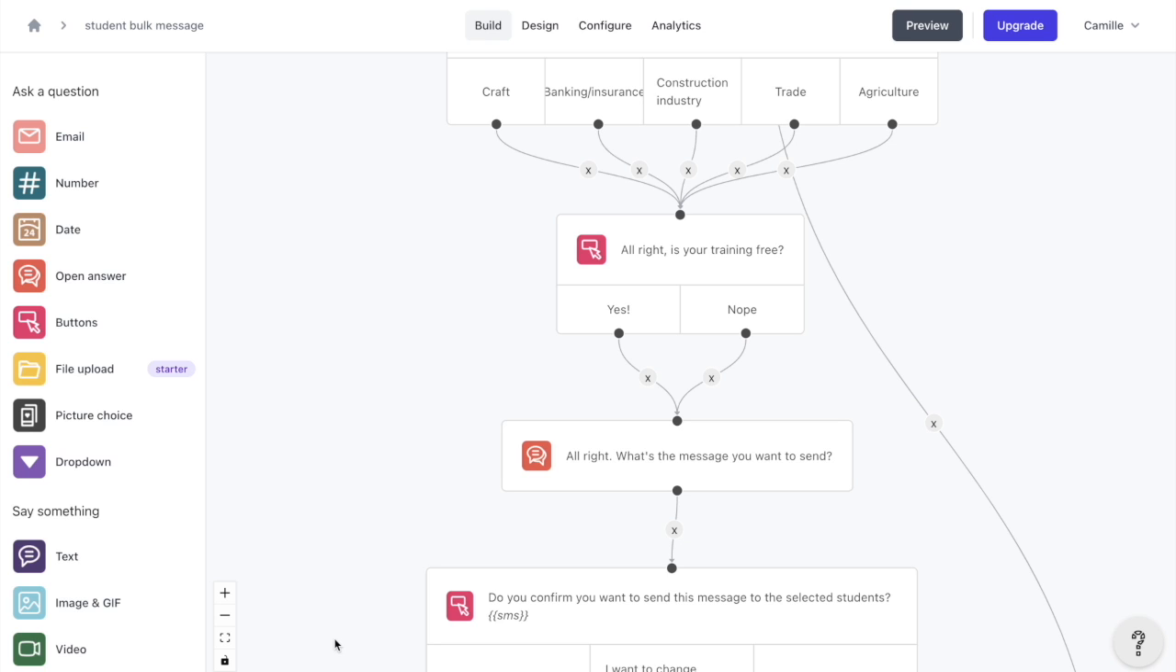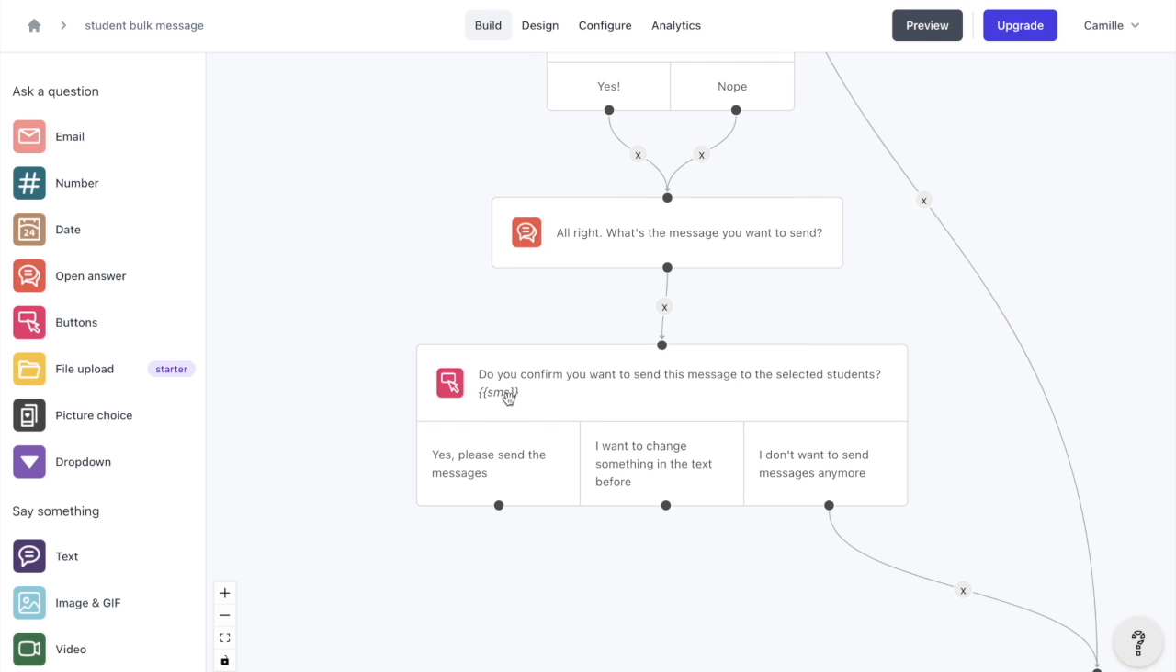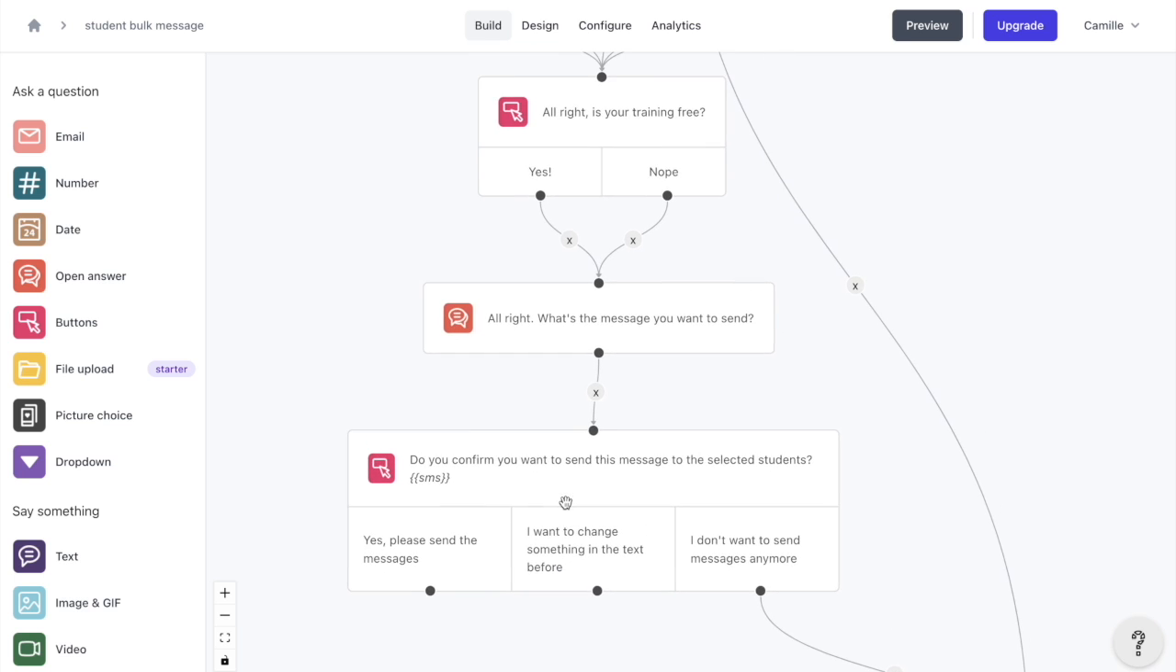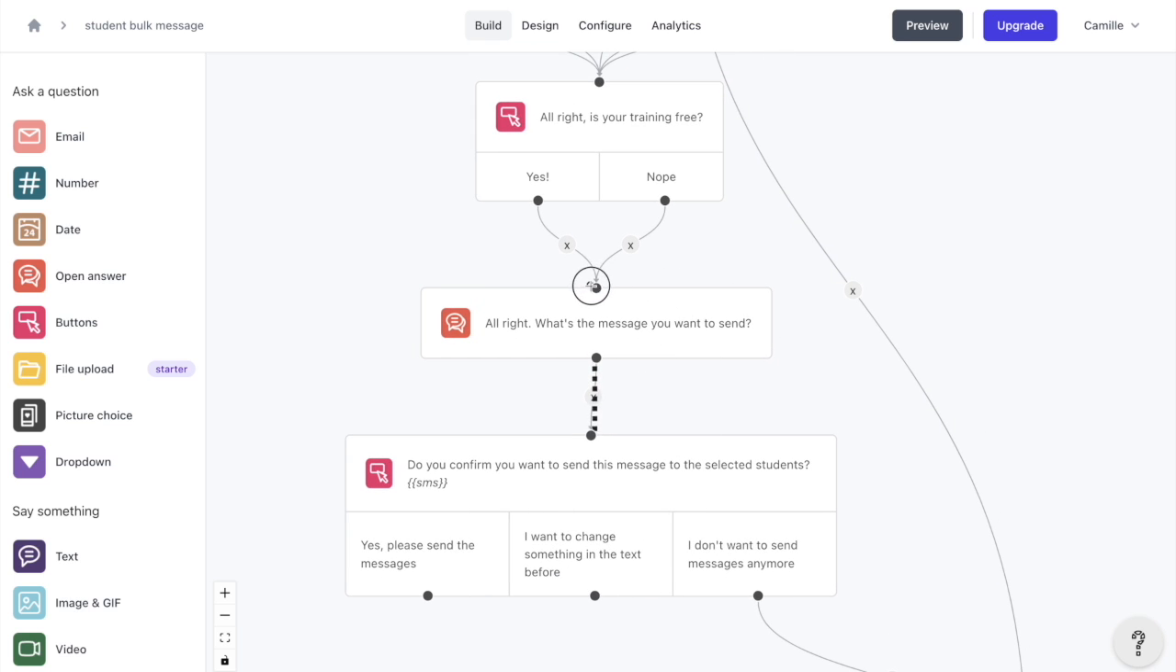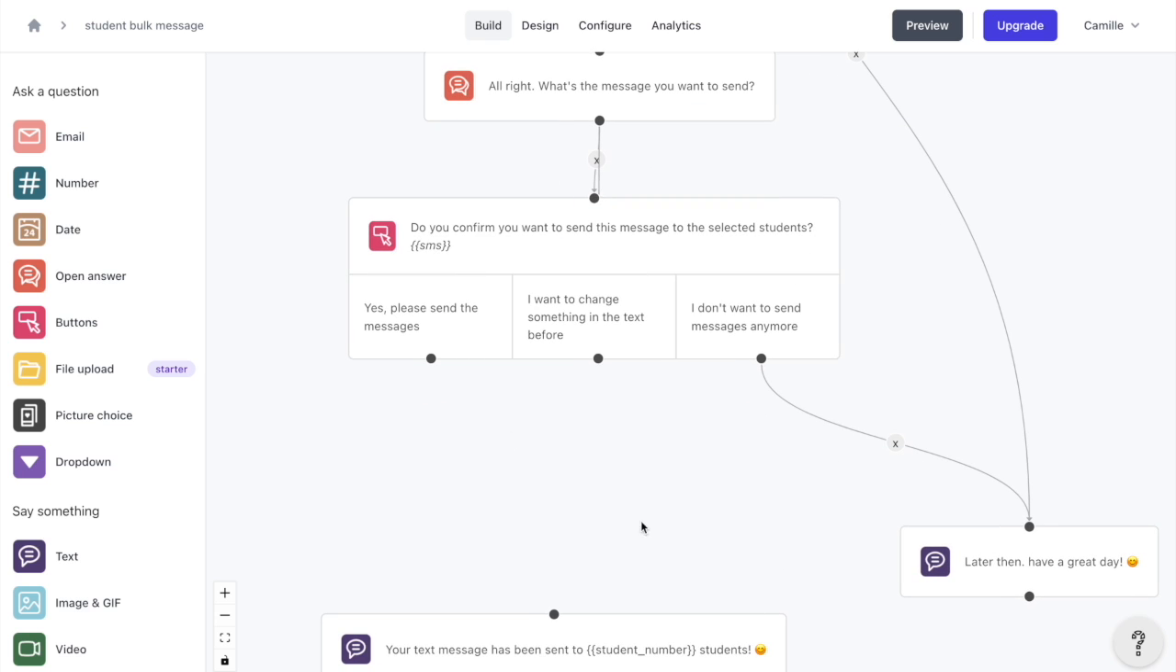Here, I want to give the training organization the opportunity to edit the text message before sending the messages. So, I show the message the chatbot user wrote using the variable name SMS I just created. I write the variable using double curly brackets. Now I give three options using the button block. Either the chatbot user wants to send the bulk message, or edit the text message, or he wants to cancel the operation. If he wants to edit the text, I link the Edit option button to the previous block asking for the text message. It's easy as that.